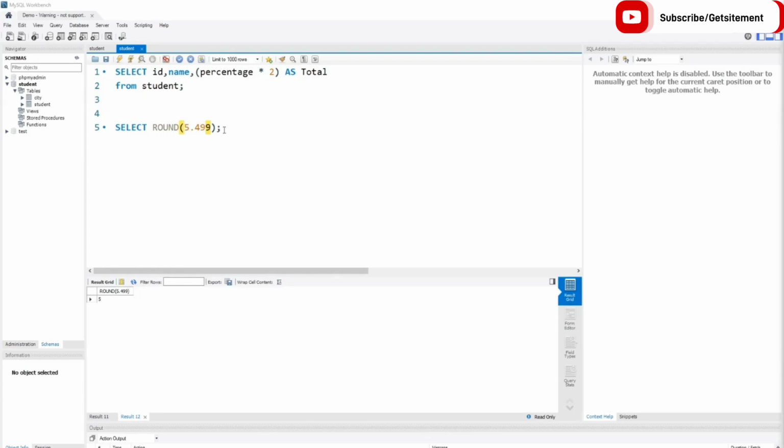And now I want to return a 2-digit value after the decimal point. For this we need to declare the digits. How many digits do we want? I want 2 digits. That's why I pass 2. And now it's going to create the rounded value for these 2 digits after the decimal point. Let me show you. If I execute this code, now you can see it's written 5.50.